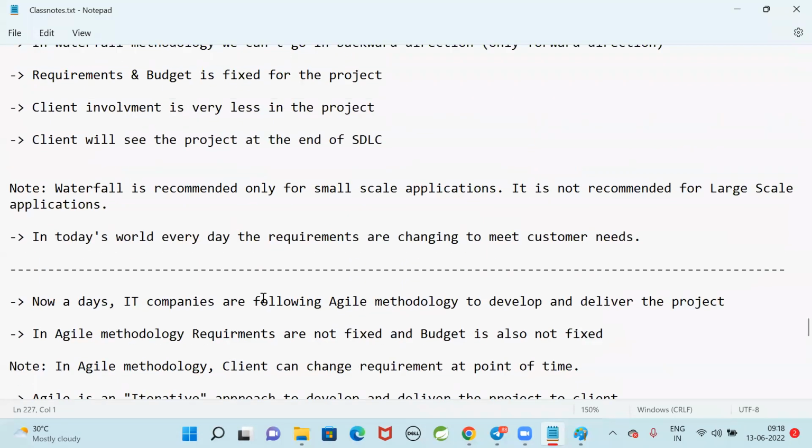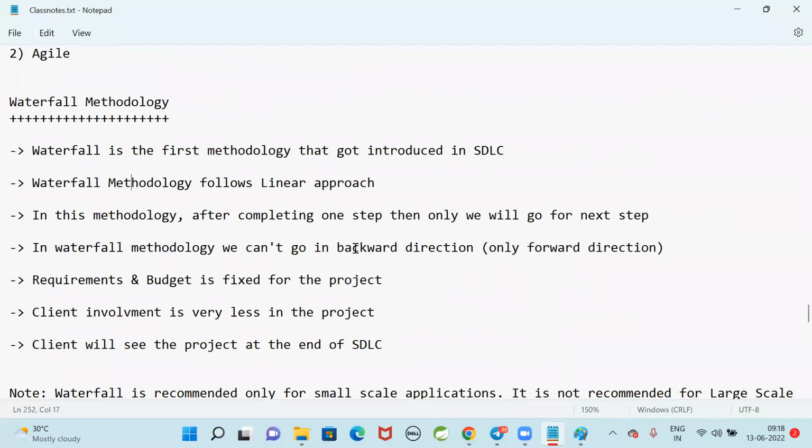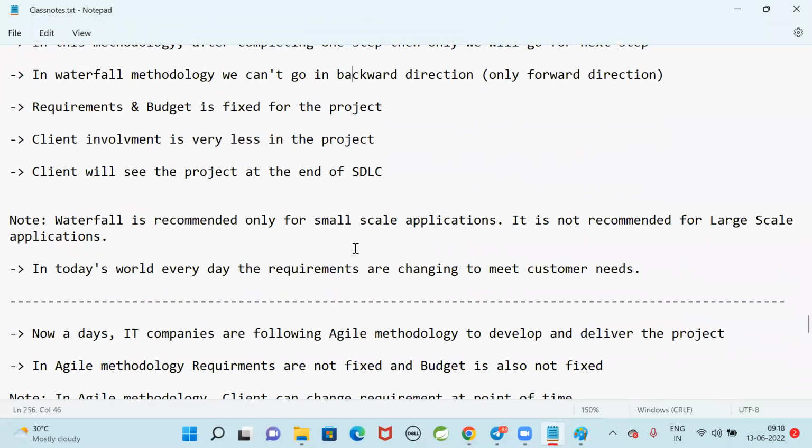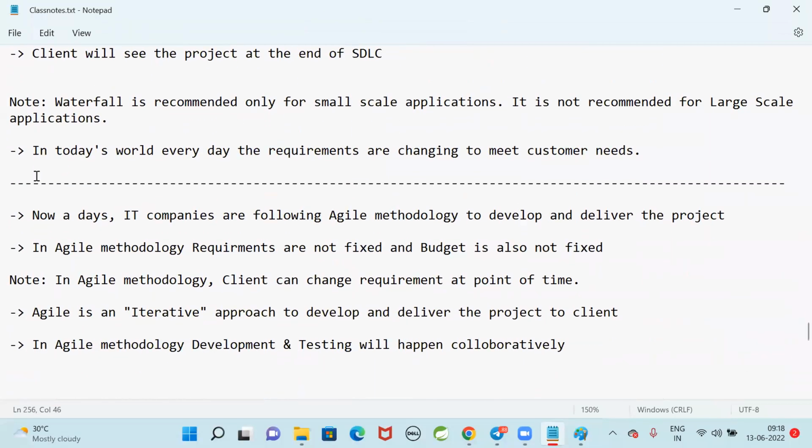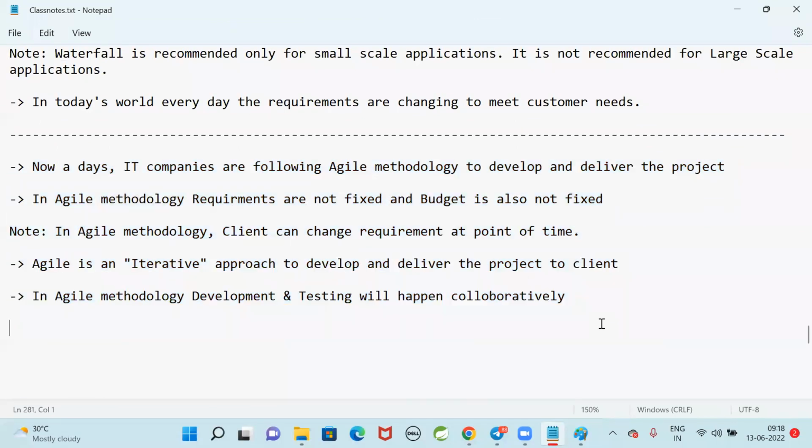So today we understood what is waterfall and what are the problems with the waterfall. And we just started the introduction part for Agile. So tomorrow we'll complete our discussion related to Agile methodology.